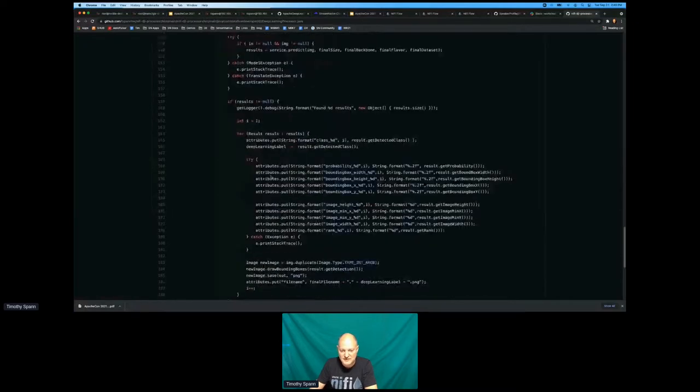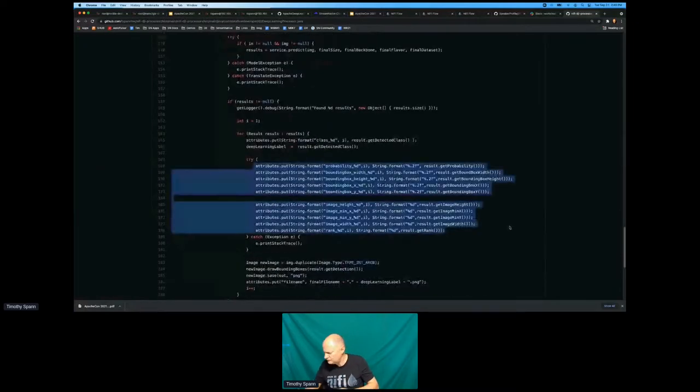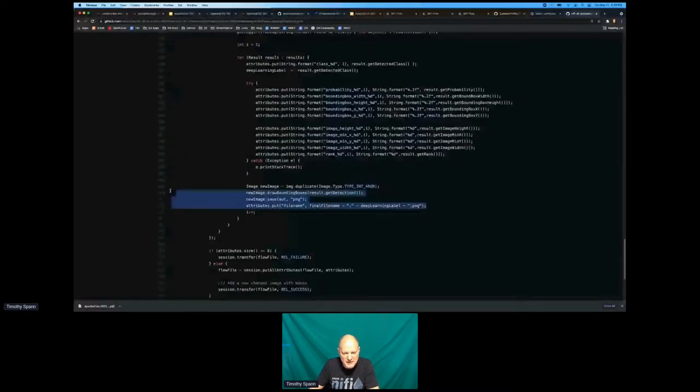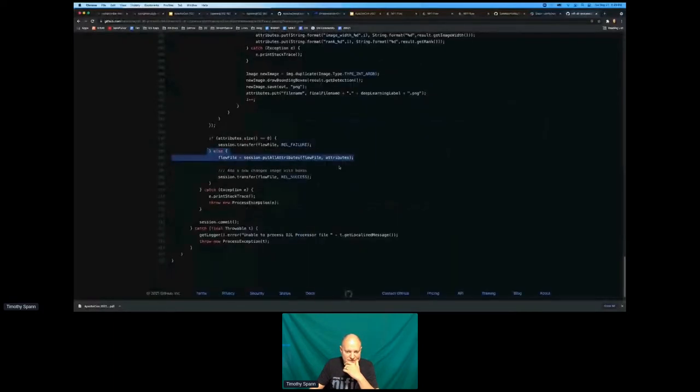Here you can see where I'm setting all those attributes. I could add more to that, but this one works out pretty well for me. And then I output a new image. I do it as PNG. I don't know why. I guess I could have kept it JPEG. PNG seems like a nicer format. Then I add all those attributes back, send it back, and then we have the results here.